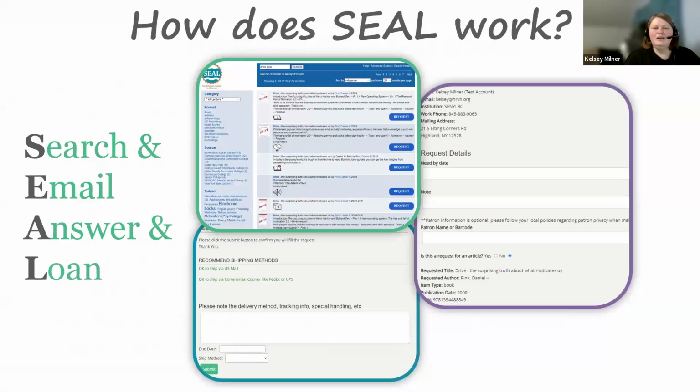So how does SEAL work? SEAL is an option when you need an item that's not available through your library and it's not available through system holds. So our tagline for how SEAL works is search and email, answer and load. Users search the SEAL catalog, which pulls live item records from libraries. And once you locate a specific item, you can choose a potential lender from a list of participating libraries that have the item available. An email is automatically generated to them when you place a request asking if they can send the item, and they can answer right from the email. So they can say, yes, I can send it, or no, I can't. And then, they send the item.